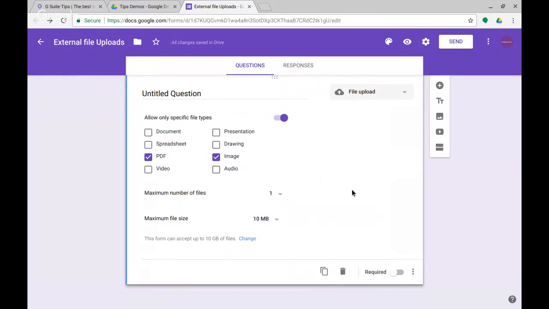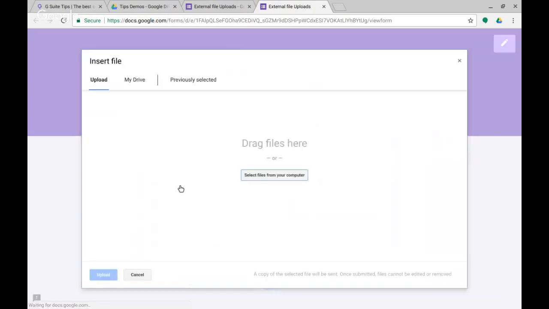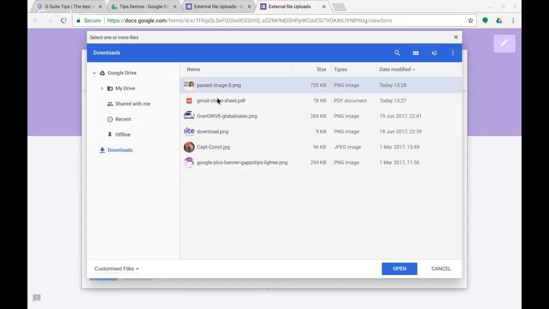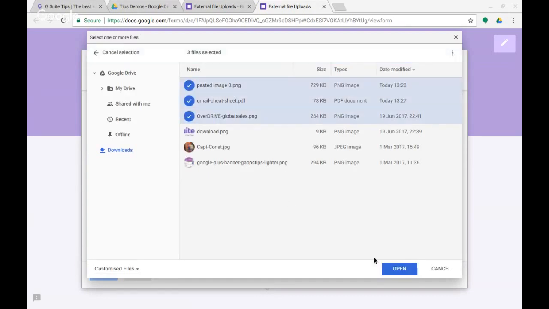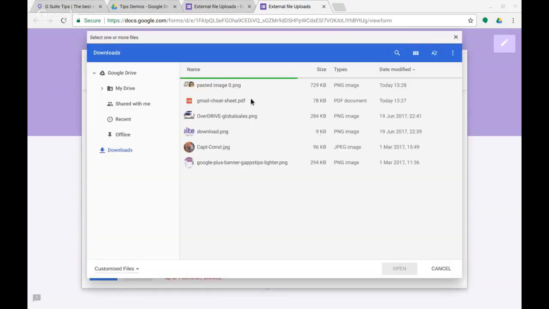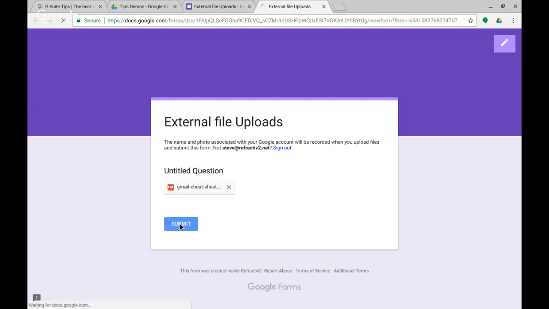And now if we have a look at what happens when we click onto the preview, and there's an add file, and a bit like before, I can click through, and I think I said images and PDFs, so I might select 3 things here, and I should get the fail because only one at a time is allowed. So I can try that again. Add more files. Let's go for this PDF and click open. Okay, and now I can upload it and submit it.